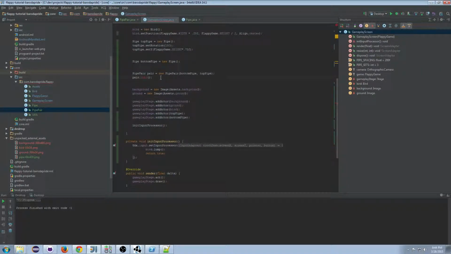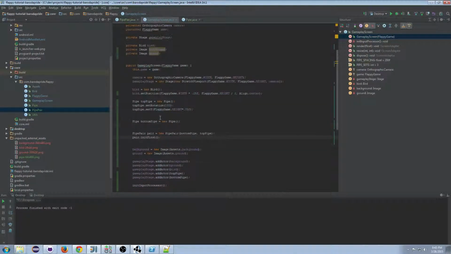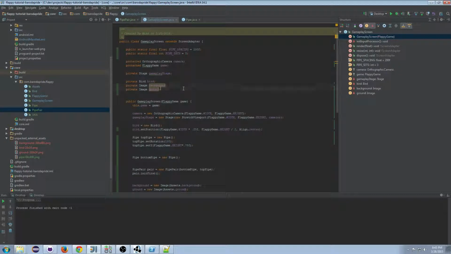So let's go back to the gameplay. Pair.init, init first. Okay, so we need to make three sets here. So what's the cleanest way to do this? Oh yeah, one more thing we're gonna do.